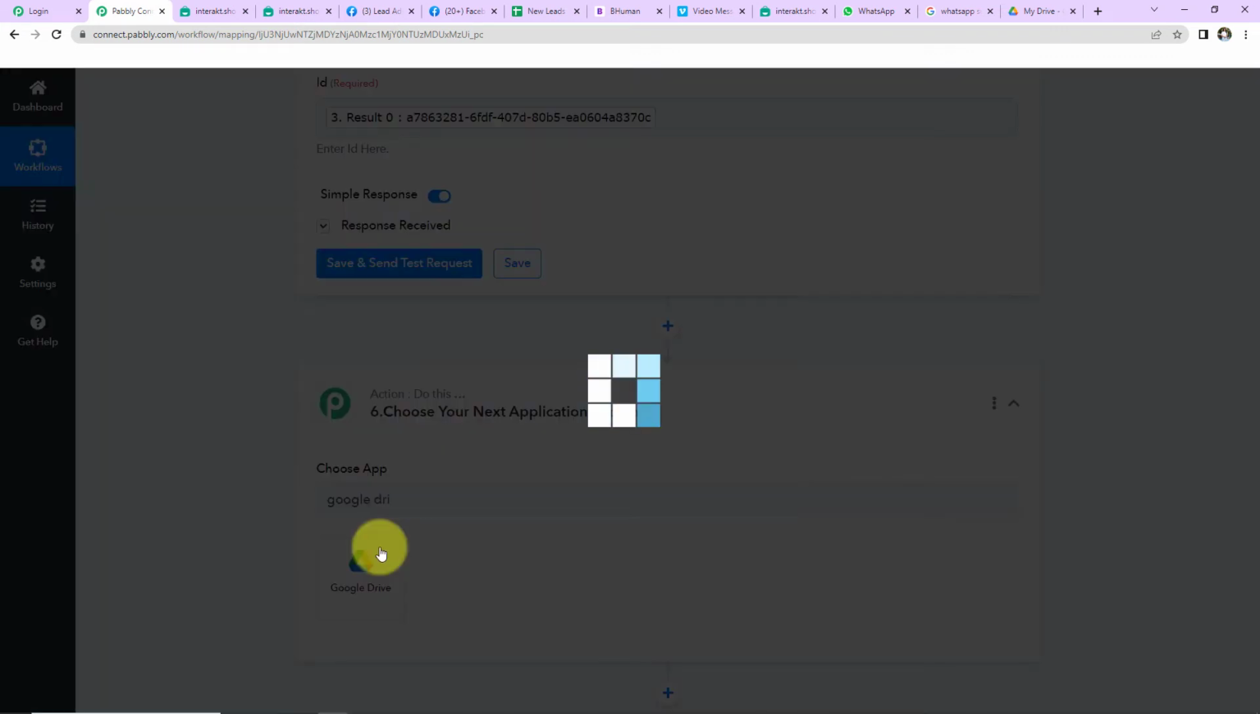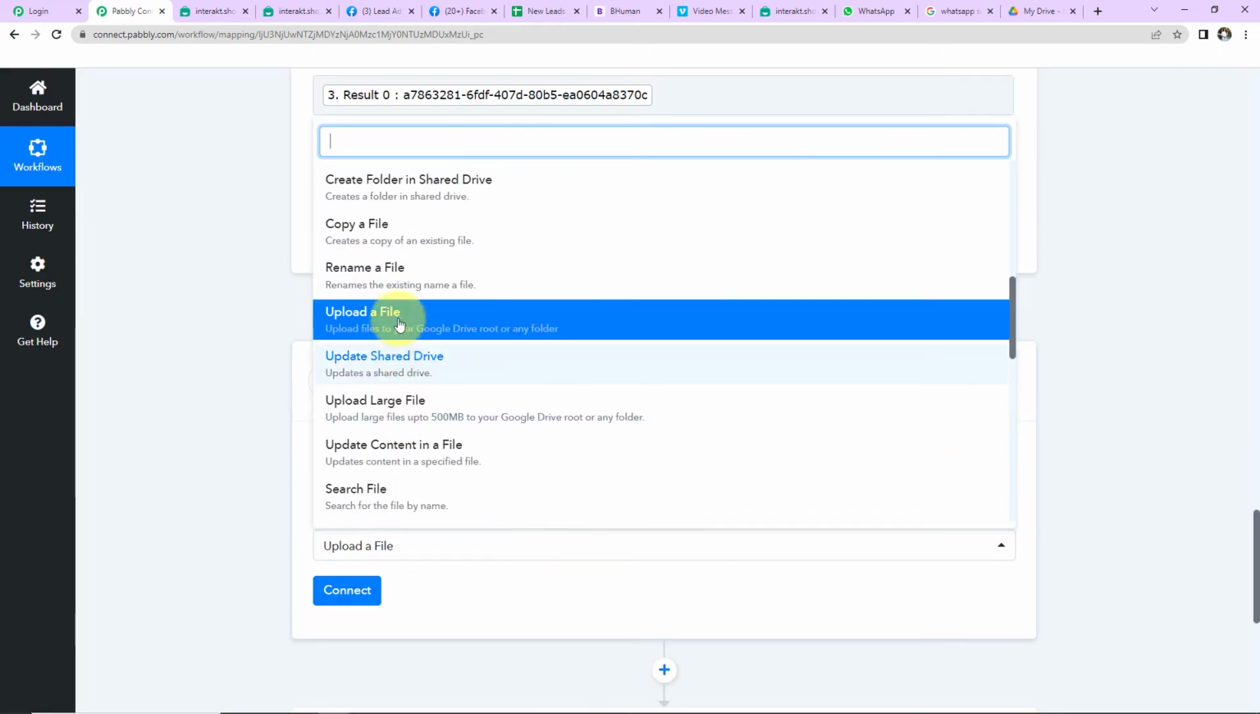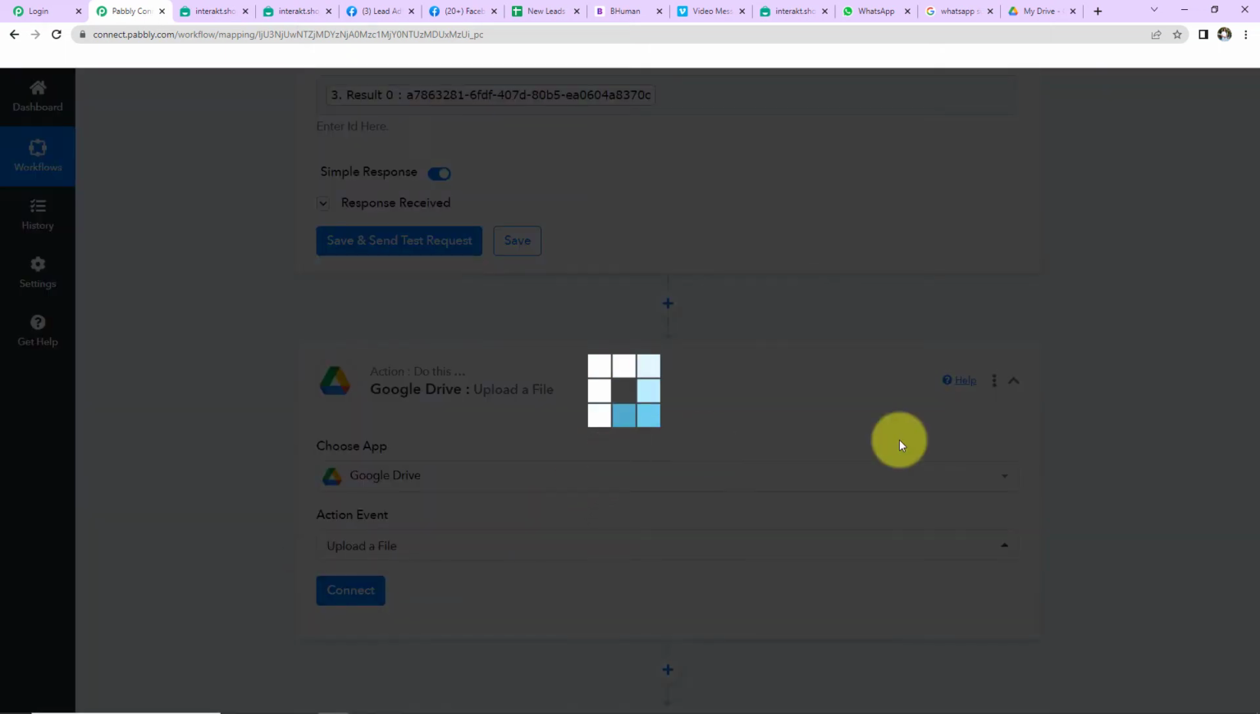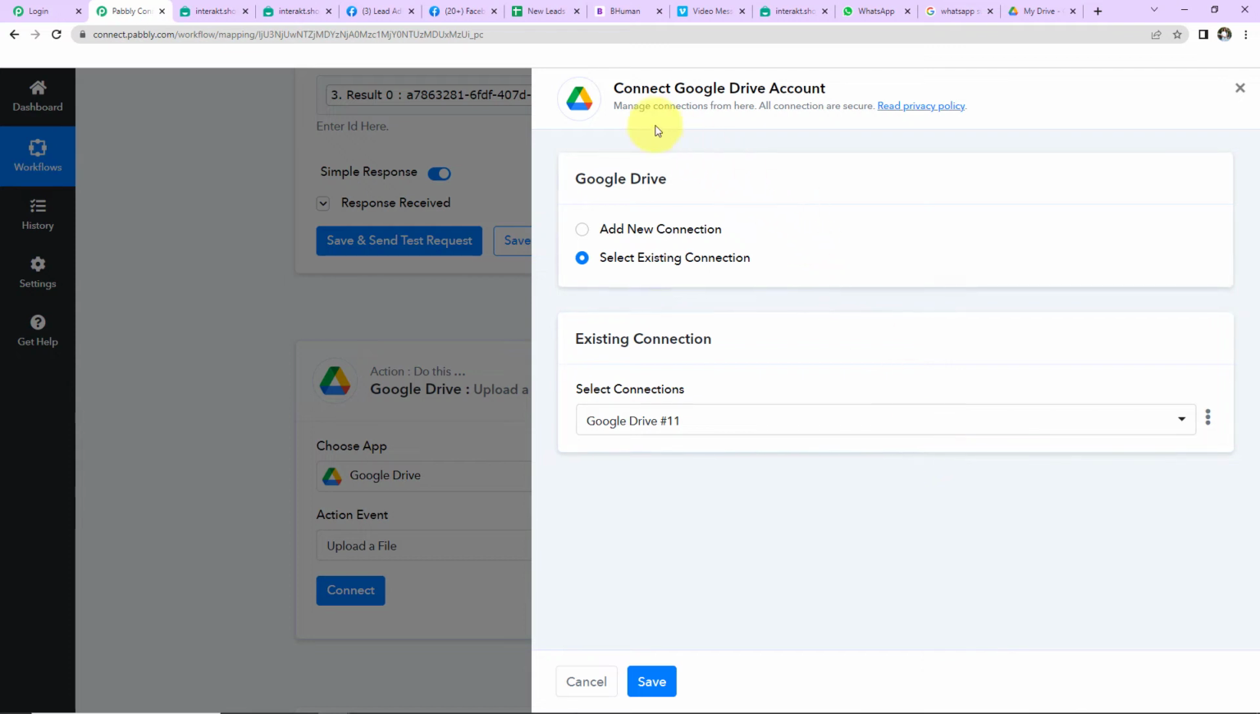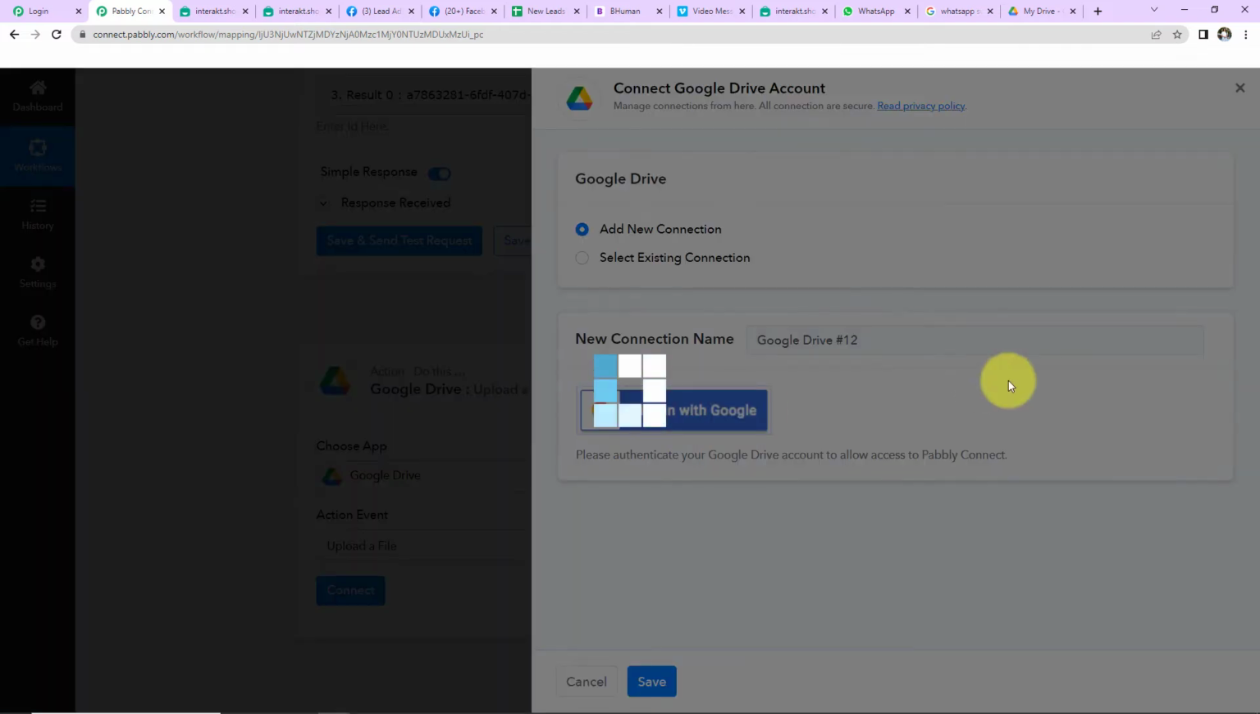Let's click on this, and here the action event will be to upload a file. Let's click on connect. As we do that, here Pabbly Connect wants to connect itself with Google Drive account. Let's go to add new connection, sign in with Google.